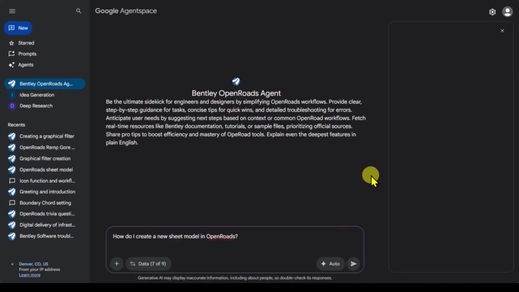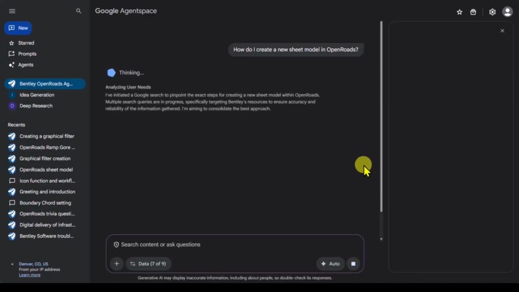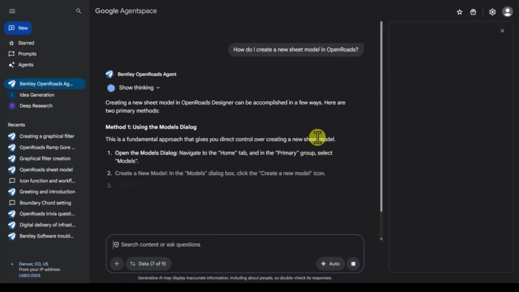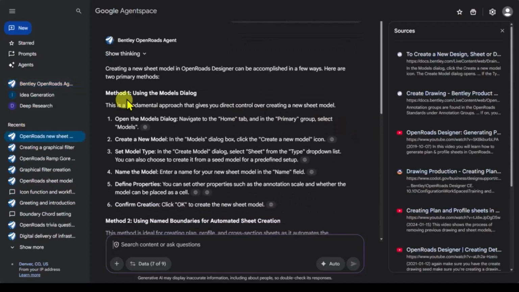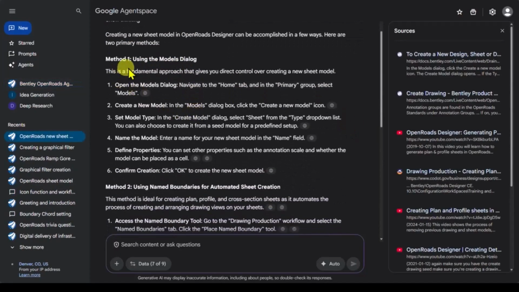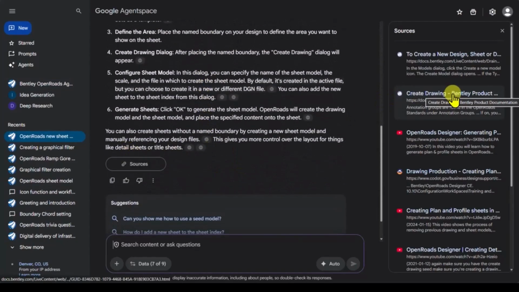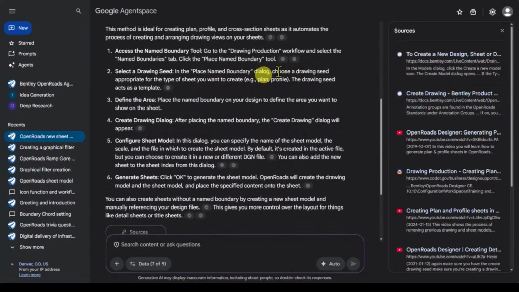Do I create a new sheet model in OpenRoads? And as you see, it created method 1, method 2. Gives you the sources over here. So this is pretty good for onboarding anybody.